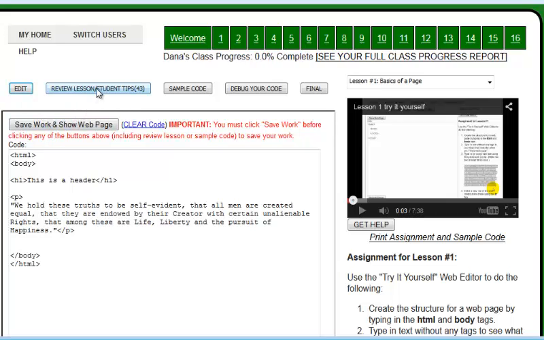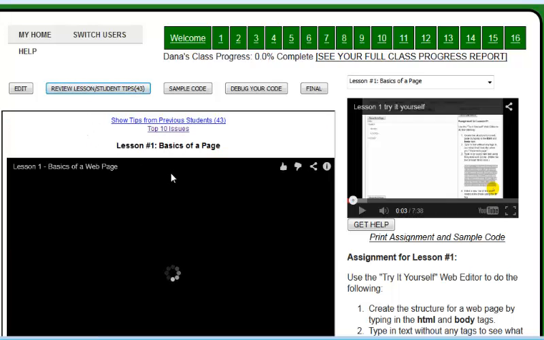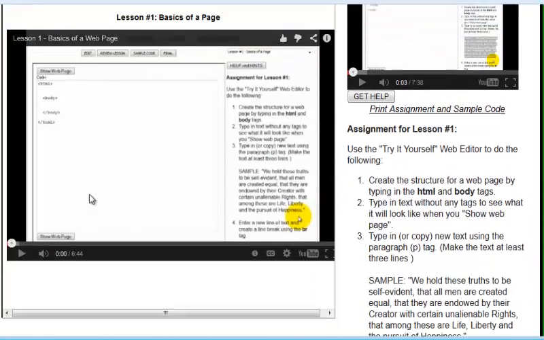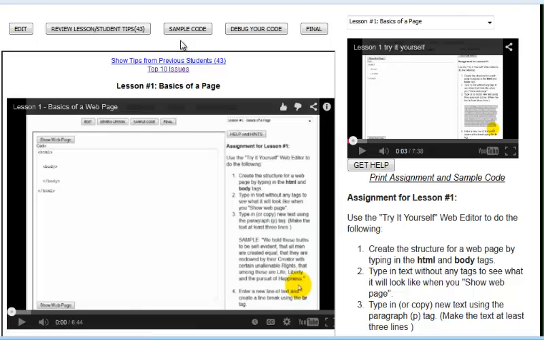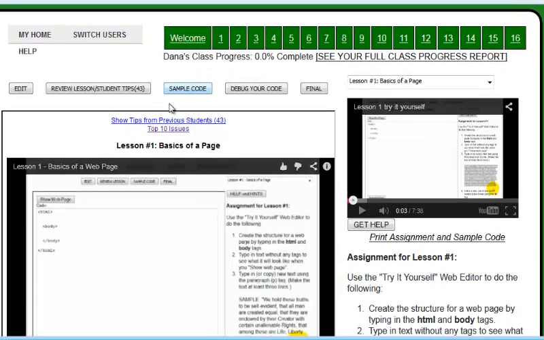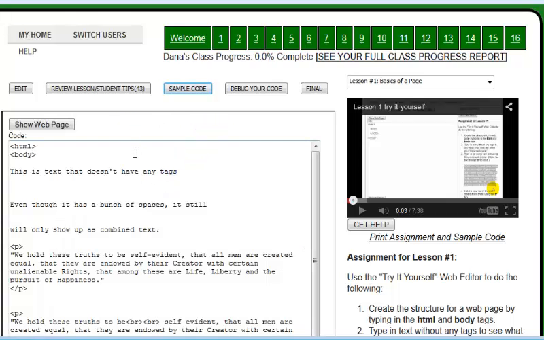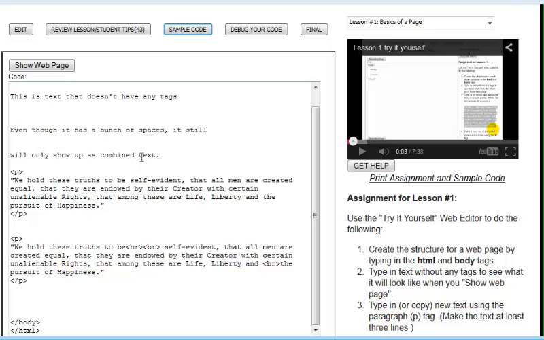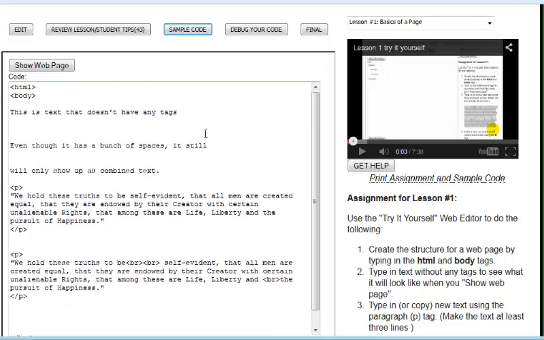I can also, from this page, if I click here, review the lesson, as well as tips provided by other students. So I can go back and review the lesson. I can also go look at the sample code. This was the code that I provided for you that shows you exactly what the code that you're writing should look like. So this is right, and if you're making mistakes or if you're seeing errors, you can go in there and test it out.